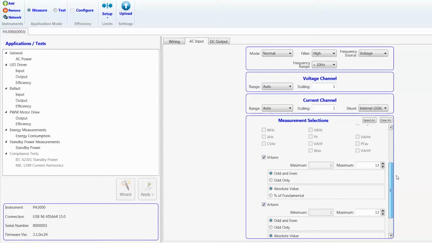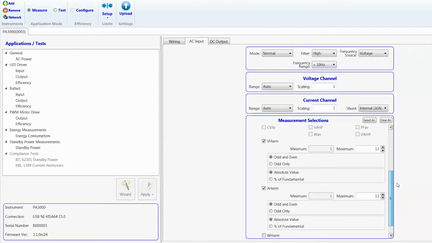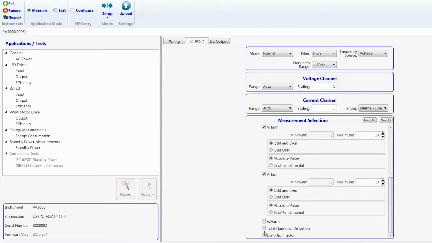Let's also select harmonics and THD as it is required by the standard. We'll select V harmonics and A harmonics up to 13th order. And let's also select THD measurements right here.